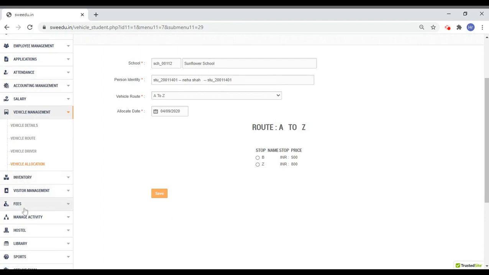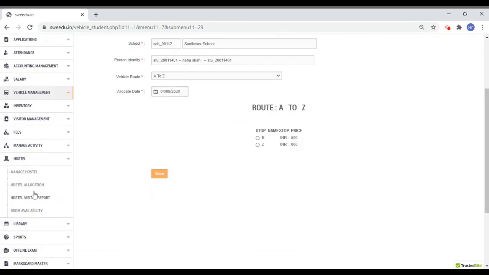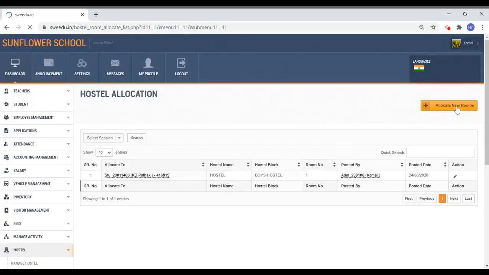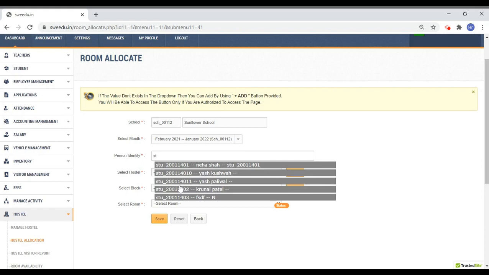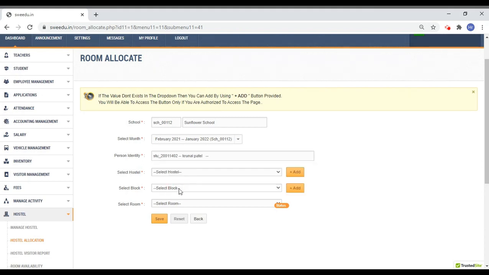Now we will be viewing hostel management. In hostel management, in hostel allocation, you can click on add allocation and allocate the room to any student who wants to live in the hostel.